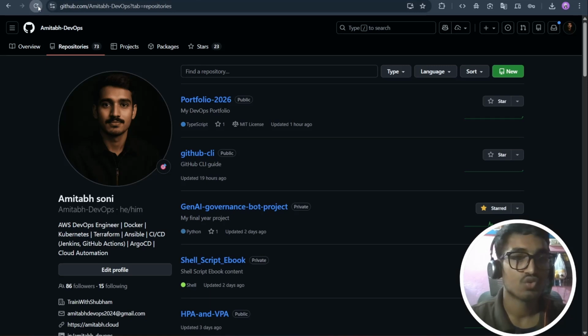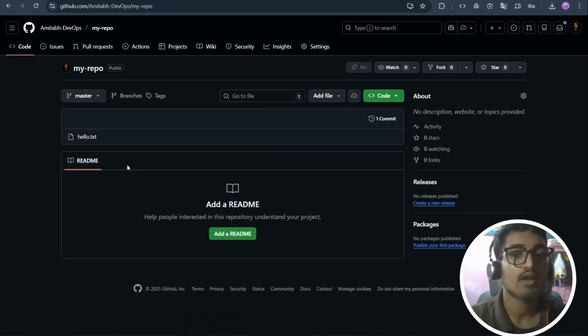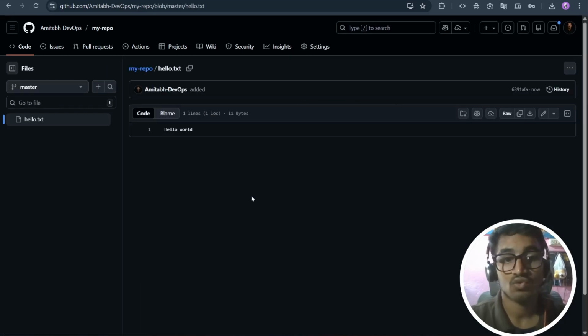If I show, then you can see my repository has been created and the content inside has also been pushed to my GitHub account. So this is how GitHub CLI can be used in creating a repository.